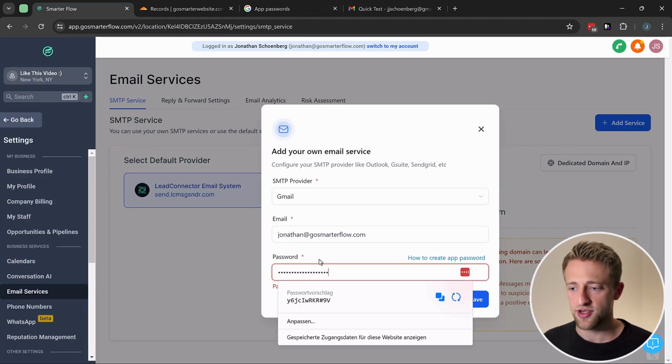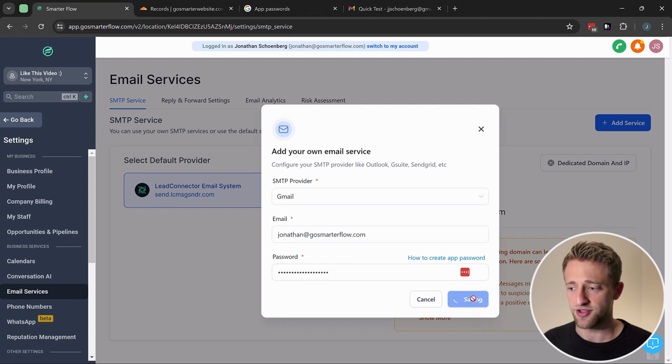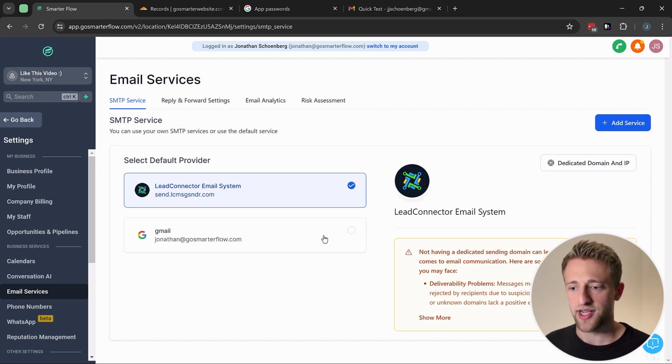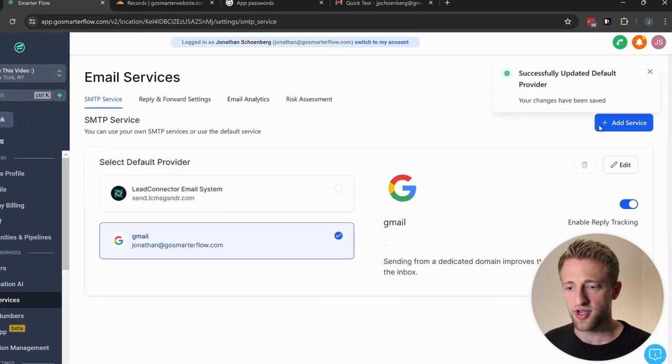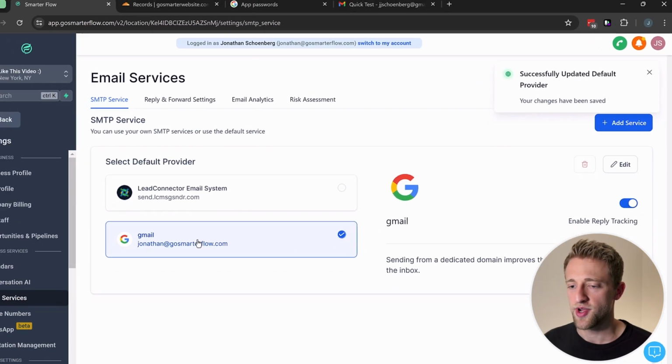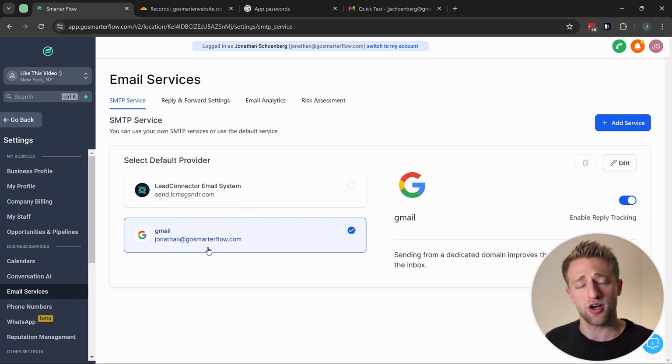You'll go back in here, you'll enter that in, and you'll hit save. And hopefully now you can see, boom, now I can select default provider here, my Gmail, and you can see successfully updated default provider. And now I'm basically sending larger scale emails, up to 100 emails per day, from my Google Workspace, Jonathan at GoSmarterFlow.com. And again, this has high deliverability, but the limit is around 100 emails per day.